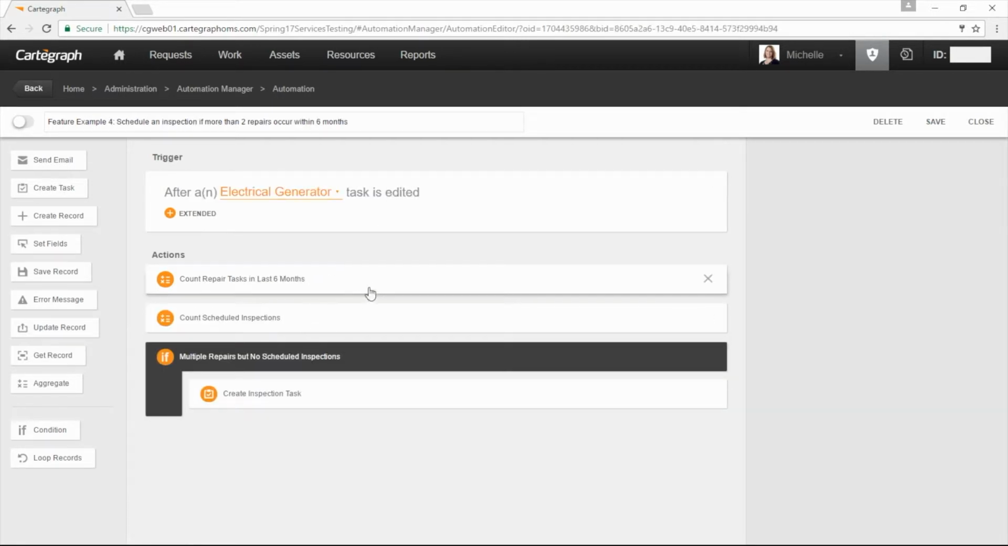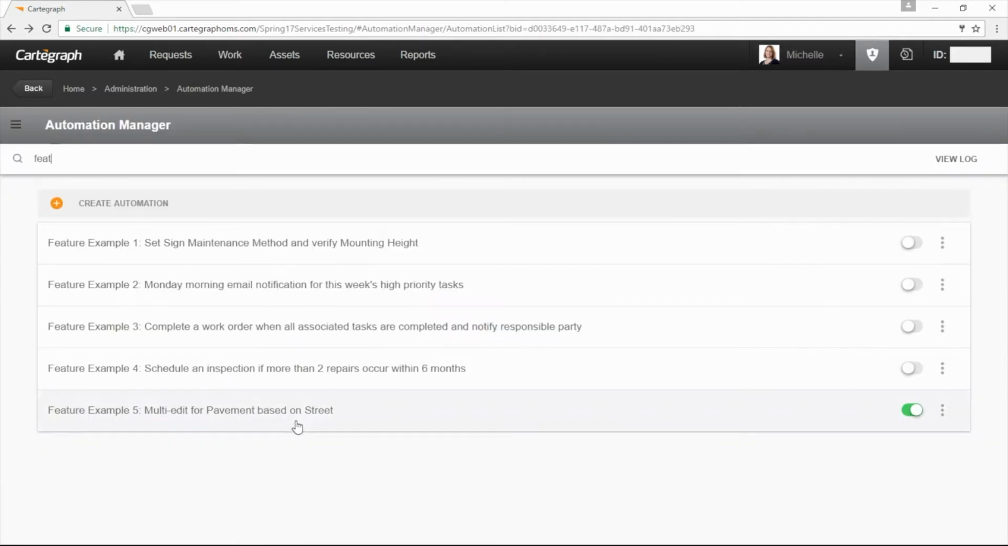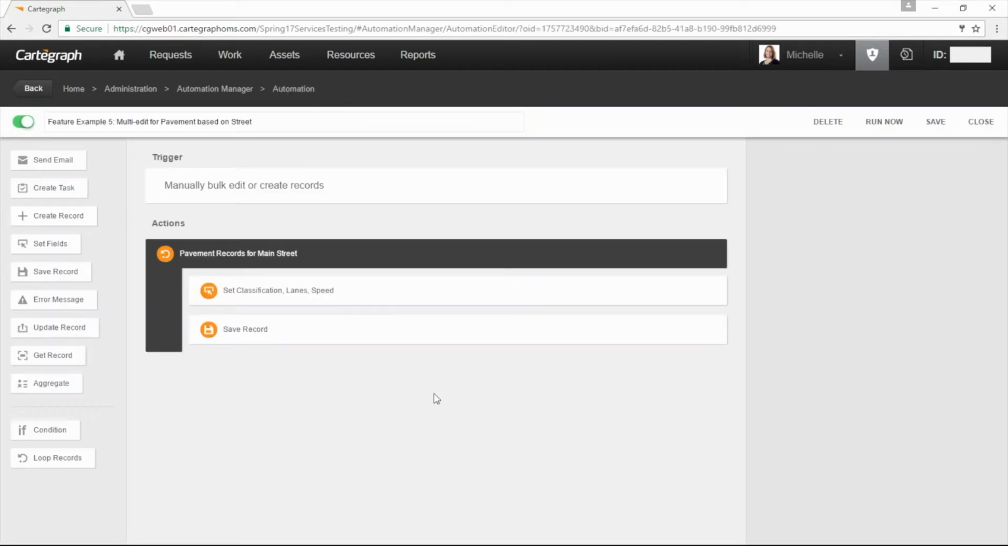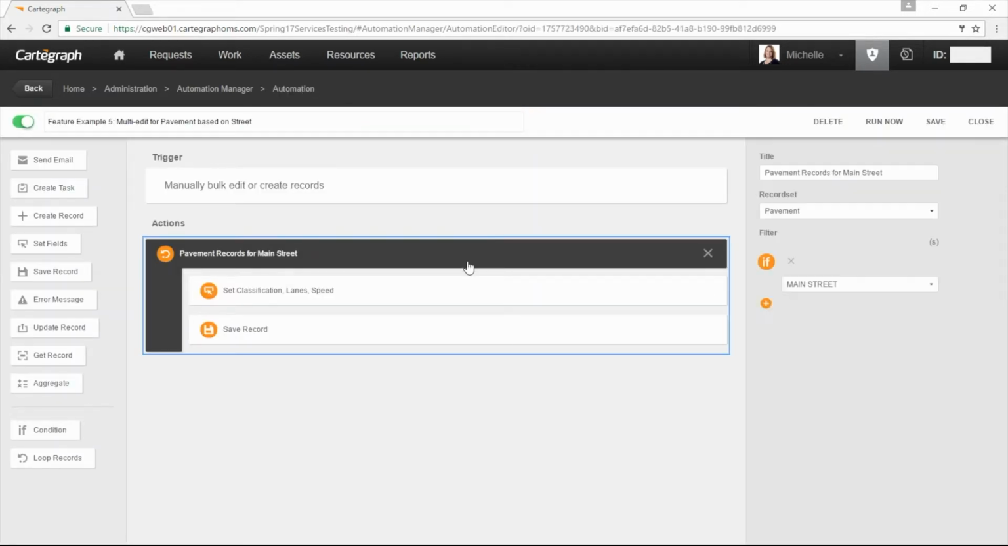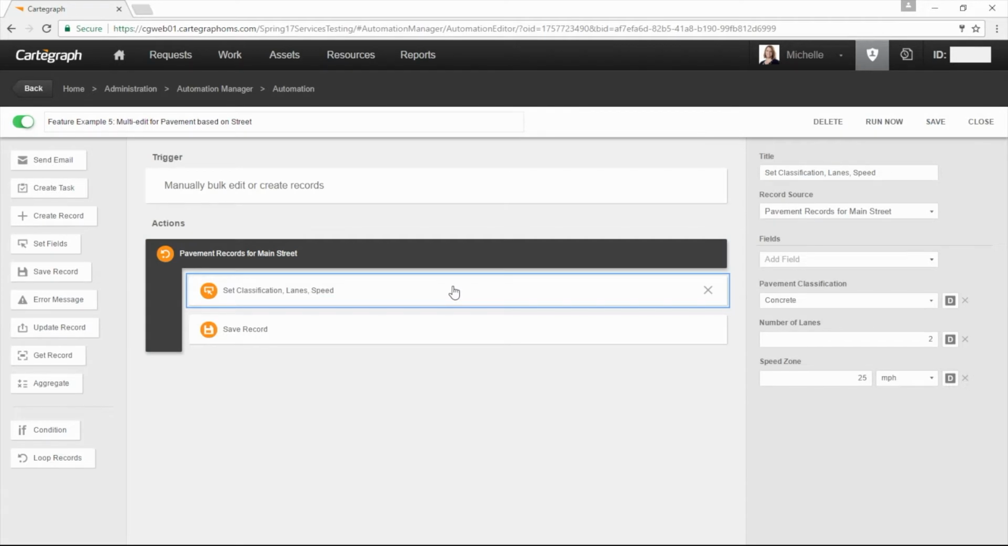When an asset is repaired more than twice in 6 months, automatically schedule an inspection and assign it to the correct inspector. Update all pavement records for Main Street, setting pavement classification to concrete, number of lanes to 2, and speed limit to 25 miles per hour.